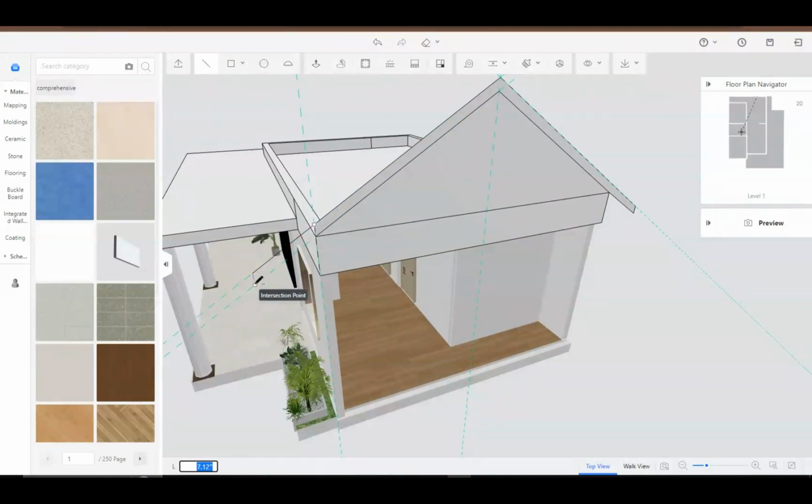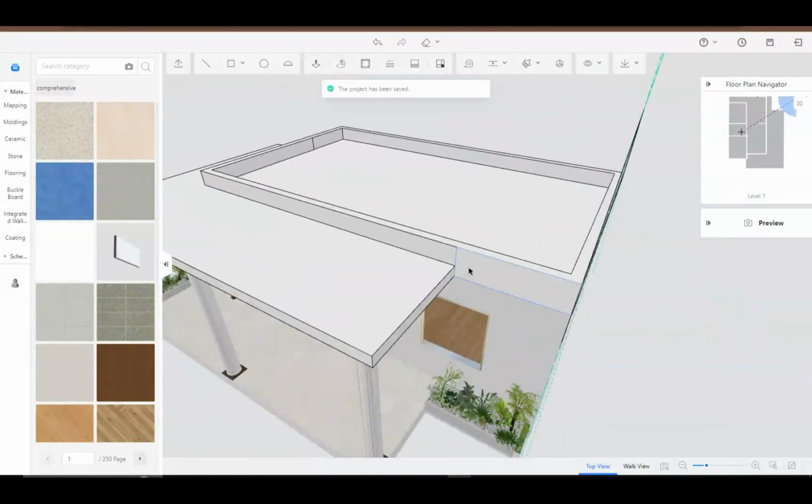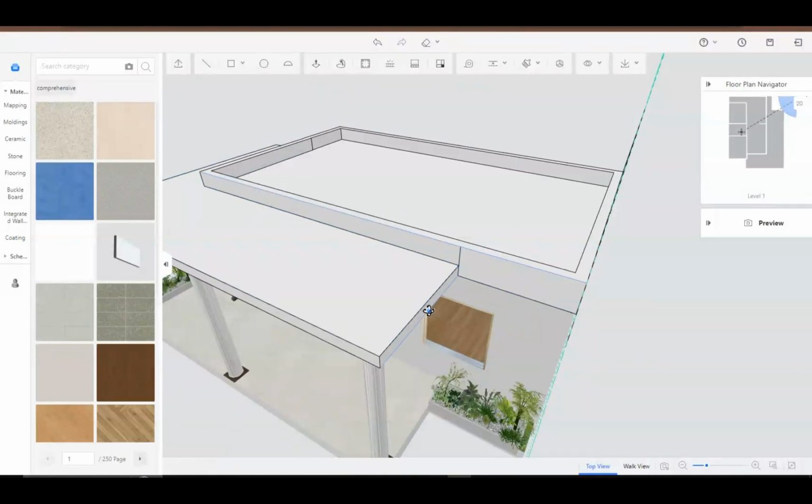Finally, we have completed part 1 of this video in which we designed the roof. In the next video, we will learn how to create custom windows, textures, elements, and the boundary wall.